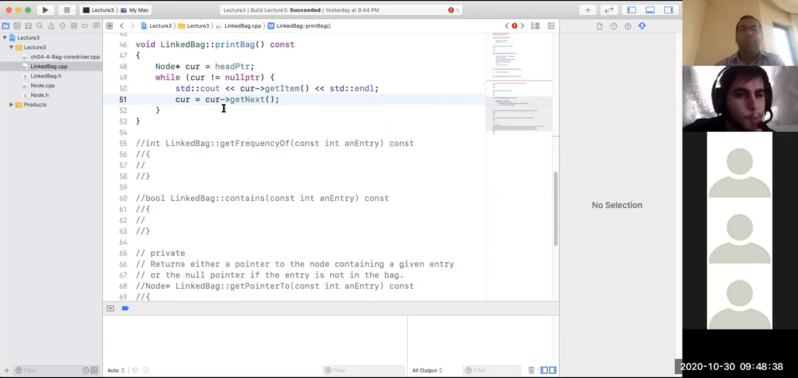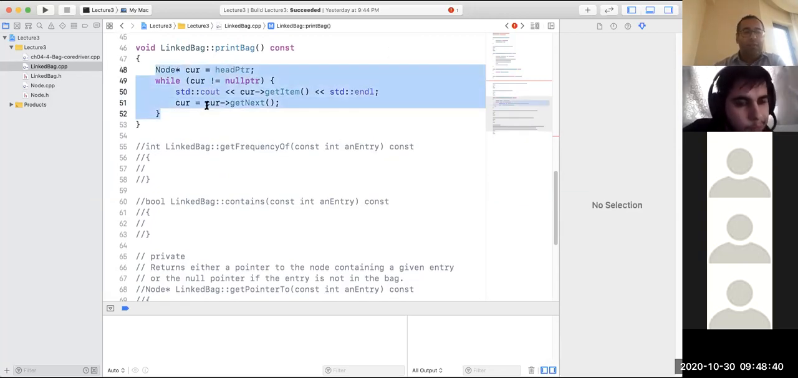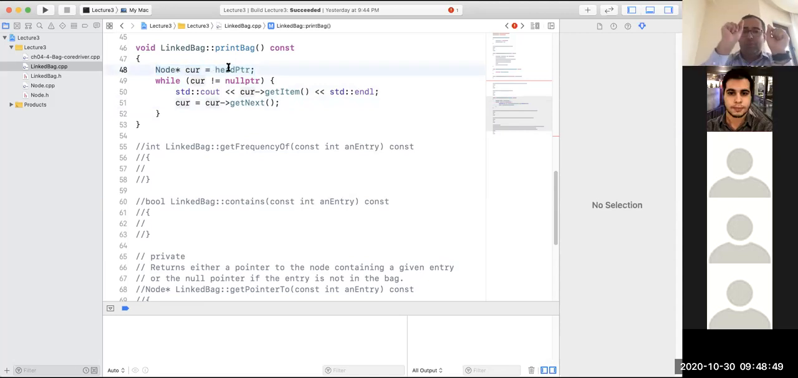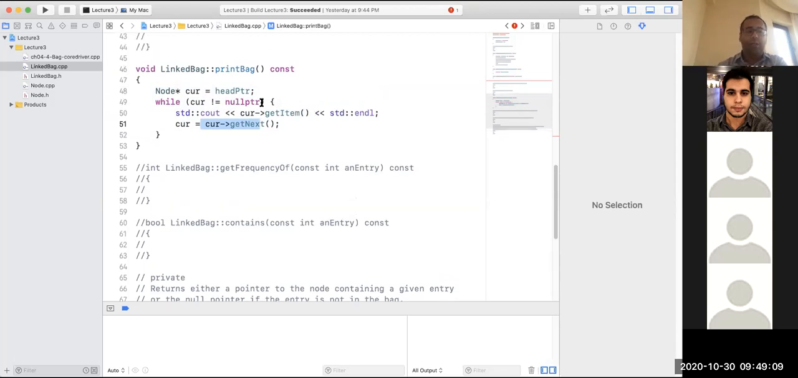So is this clear for everyone? What Sezgin implemented was a very efficient and nice code. We created a new pointer current, which starts from head, and then we started traversing the list until we reached the null pointer, which is basically the end of the list. During this traversal, for each node, we accessed the item of that node, printed it, and then moved the pointer. So current equals current get next will move our pointer to the right. That was very nice.